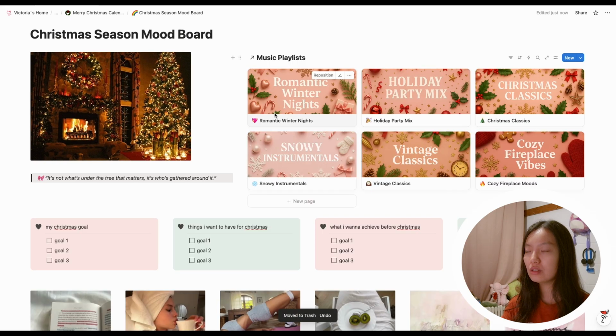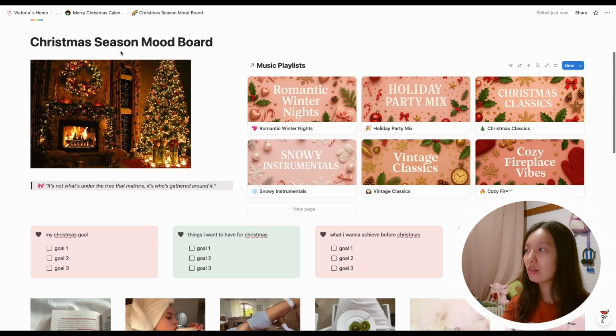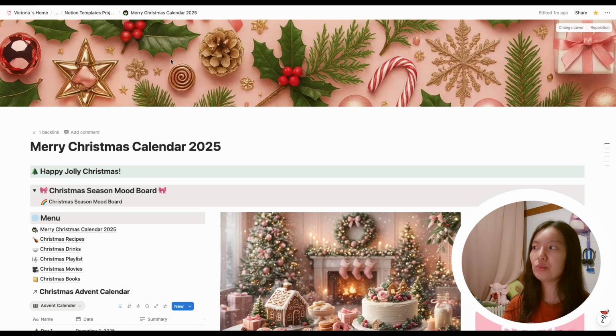So the top part is kind of like the music playlist, which I'm going to explain a little bit later. But here I just put a music playlist so that, for example, if I wanted to play music, I can just go directly here and search for music that I wanted to play. So that is the Christmas season mood board.